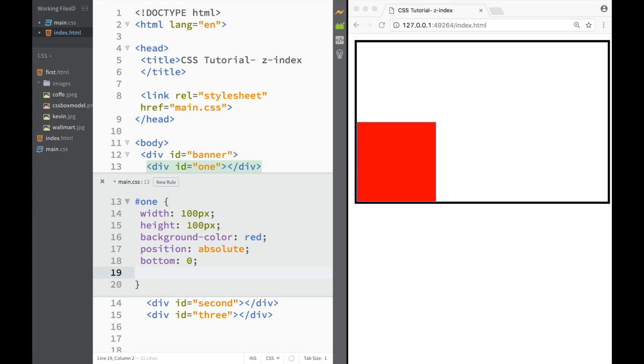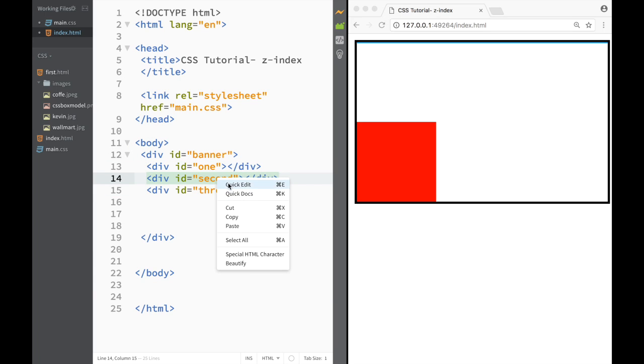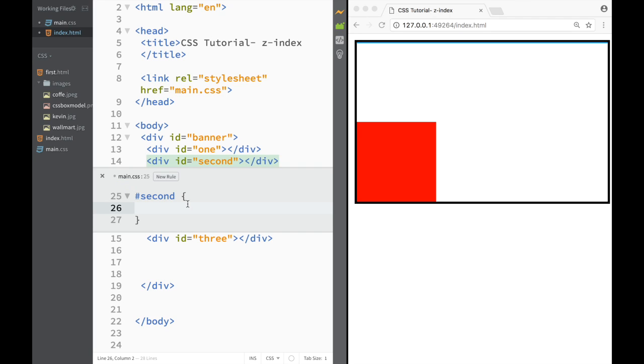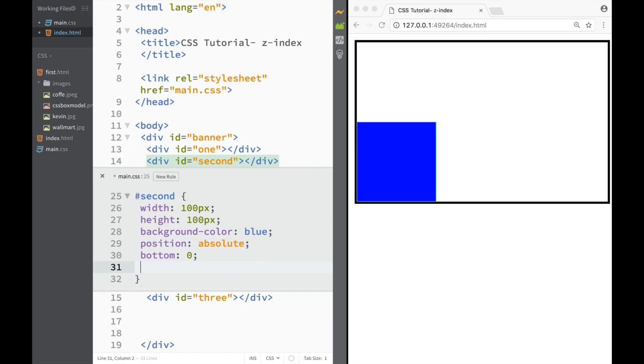And I'm just going to save this. So I go over to the second div, click quick edit, set a new rule, and paste this over here. So now you can see that it has the same thing, but I'm just going to change the background color. I'm going to say blue, and move it a little bit to the left. So let's say the left position would be, I don't know, 25 pixels, right? So now you can see that I have these two boxes, but one is overlaying the other one, right?